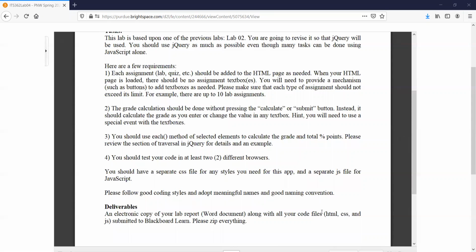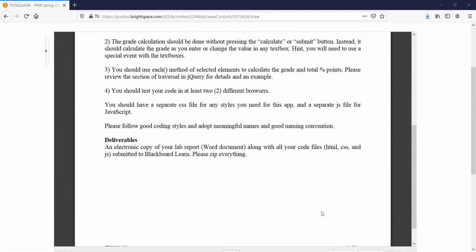Number two, the grade calculation should be done without pressing a calculate or submit button. That is to say it does it automatically, like with autocomplete. Instead, it should calculate the grade as you enter or change the value in any text box. Hint: you will need to use a special event with the text boxes themselves. Instead of, say, on click, you would probably do on change or something along those lines. Make sense? Let me know if you have any questions.